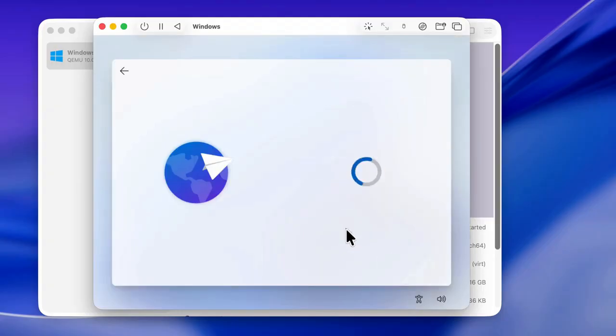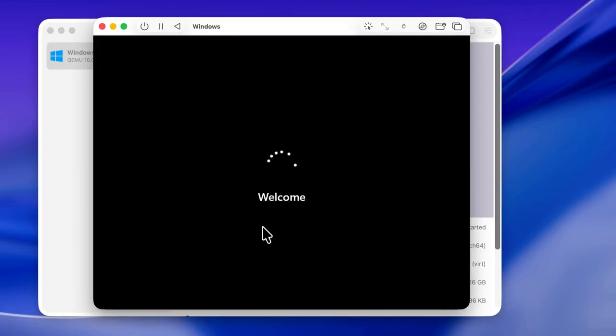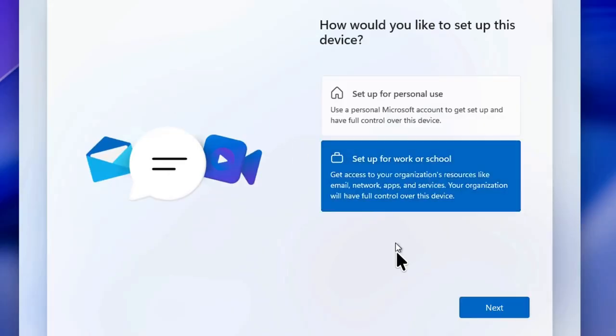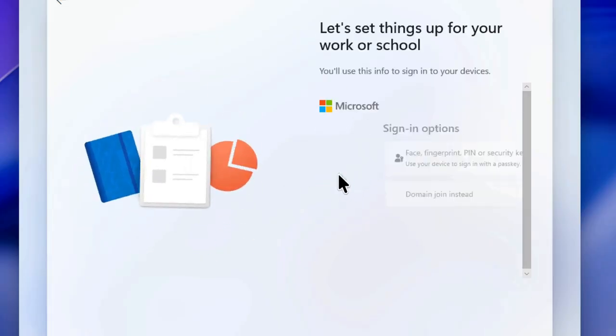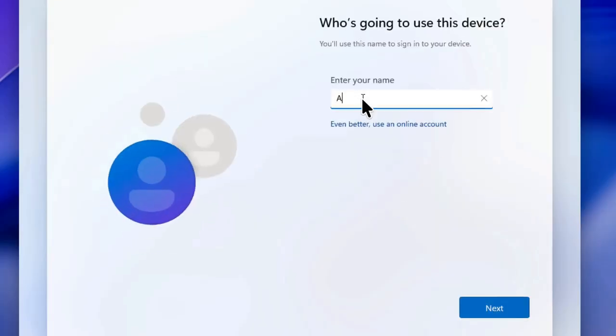Select your country or region, then select your keyboard layout. Windows will ask you to sign in with a Microsoft account. If you prefer a local, offline account, you can bypass this. Click on Set up for Work or School option. Click on Sign-in options at the bottom. Select Domain Join instead. Follow the prompts to create a local username and password.